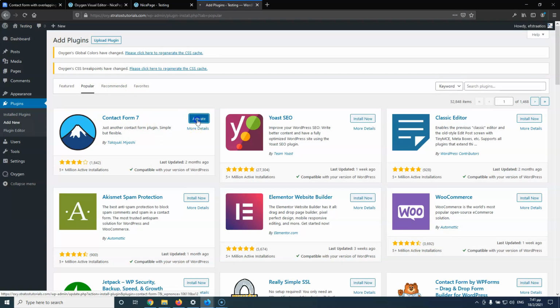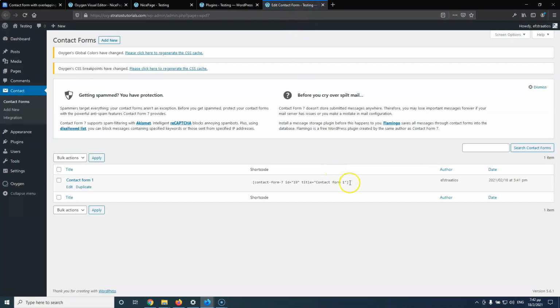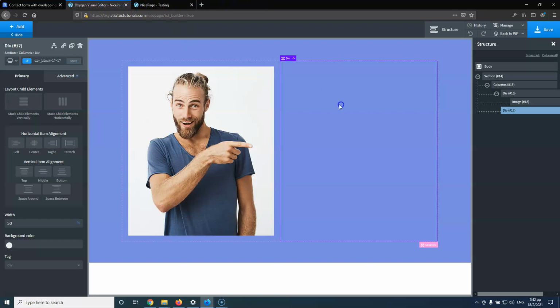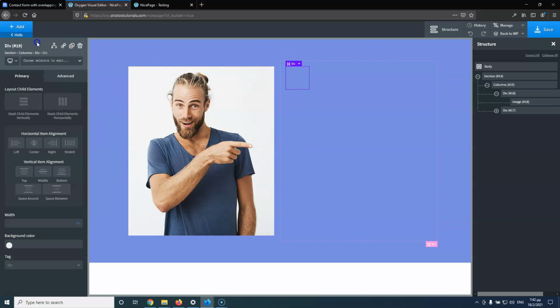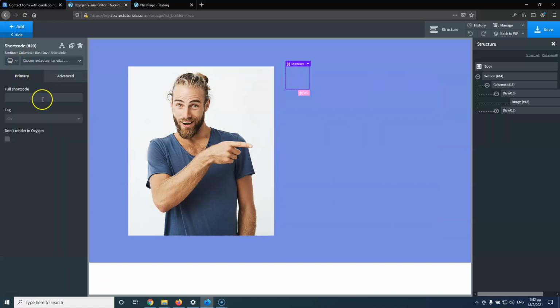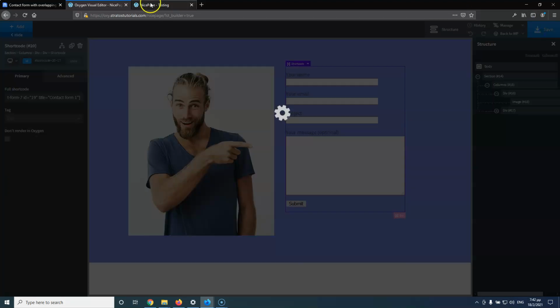And I know that this will have already a contact form created for me. So let's go to contact form, and let's copy the shortcode here. Okay, let's close that. And now let's close that also, and let's go here, and here we're going to add the div, and inside this div I'm going to add a shortcode, and here I'm going to put the form. Okay, let's save that and see how it looks in the front end.